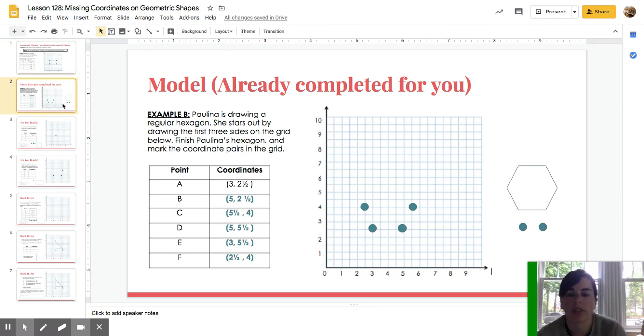All right, let me show you example B. So Paulina is drawing a regular hexagon. Remember, hexagons have 6 sides. She starts out by drawing the first 3 lines on the grid. We're going to finish her hexagon and mark the coordinate pairs. So I've got a hexagon ready to drop once I finish putting in the coordinates. And I've got one of the coordinates listed, and I went ahead and figured out what the remaining ones were.